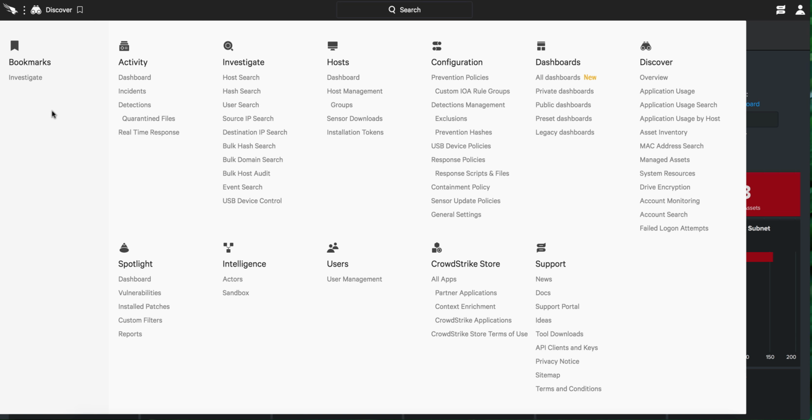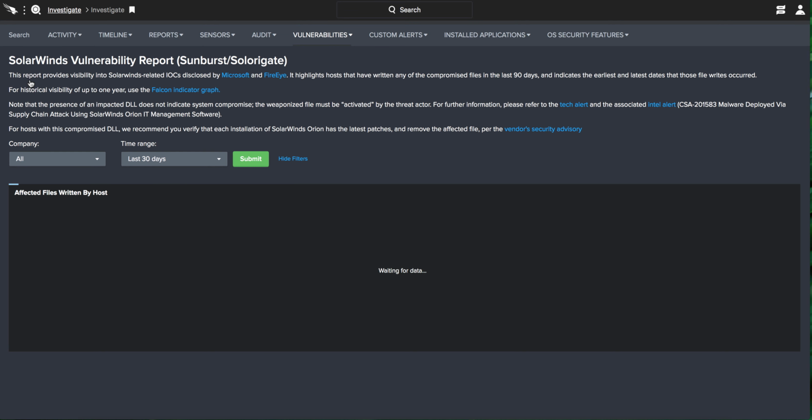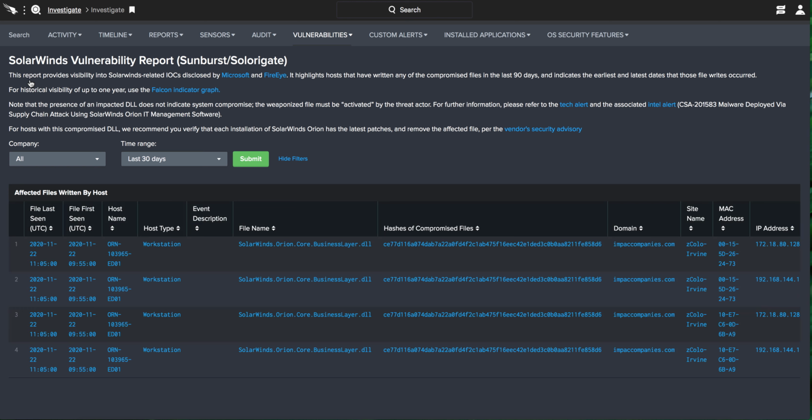So one of the items here, I'll go to investigate, a little bookmark here. So this is the SolarWinds vulnerability report called Sunburst Solargate, and you can see here there's a machine that had it on there, so we immediately remove this machine off the network. The last contact was on 11/22, so no one even knew what was going on. So it was kind of interesting to see that.